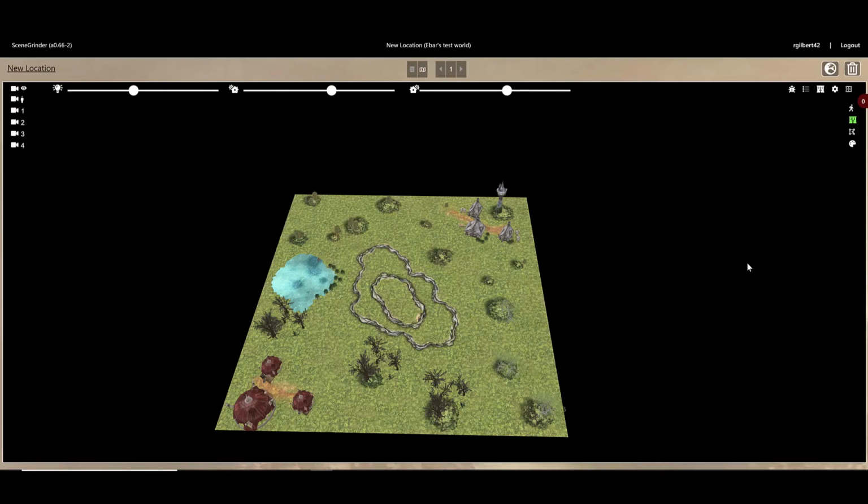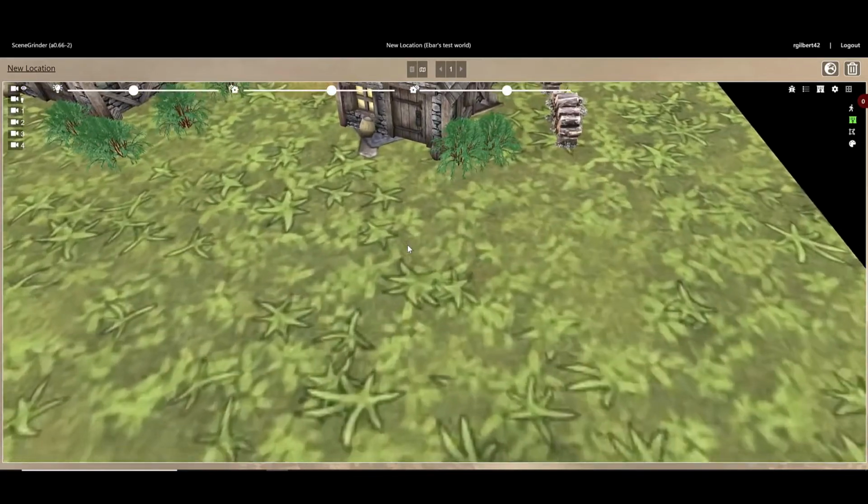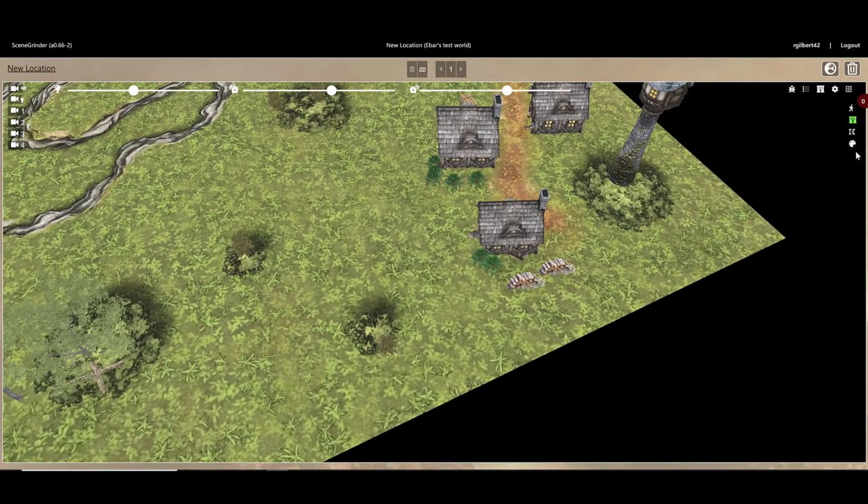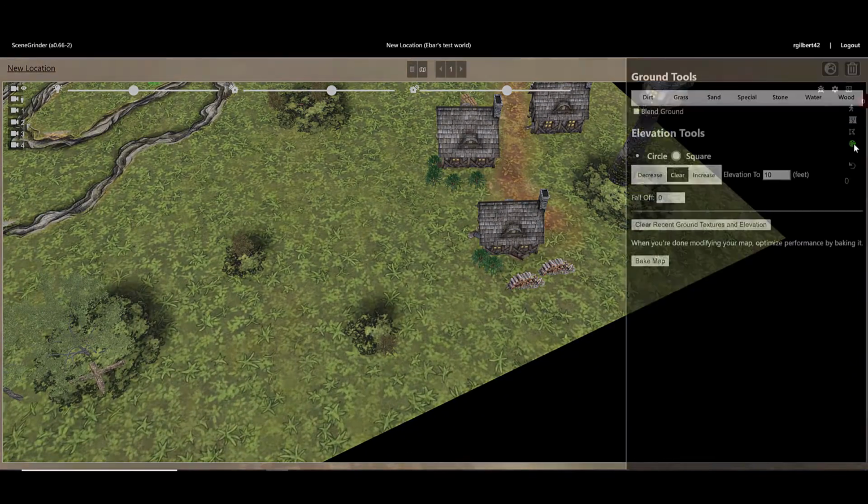And if you remember in our last video, we added some 3D models to our scene. So in this video, we're going to work on transforming the terrain. So I'm going to zoom in on my human village over here and spin it around a little bit. Okay, so now I'm going to go to the terrain editing tool.